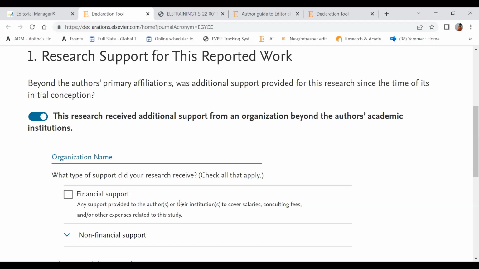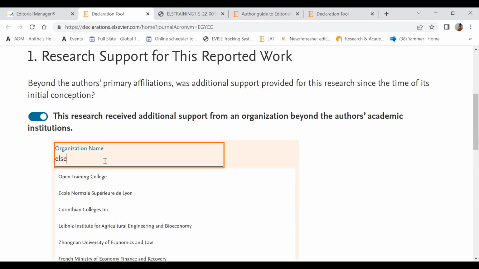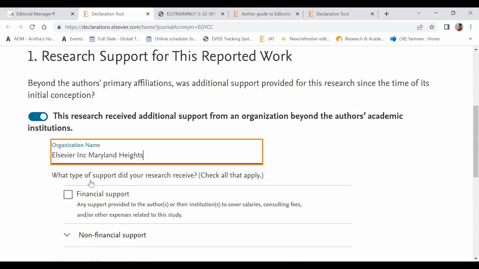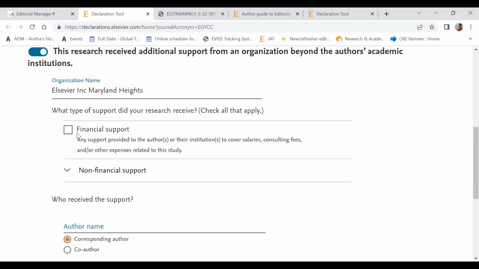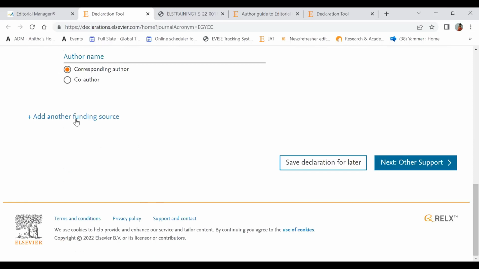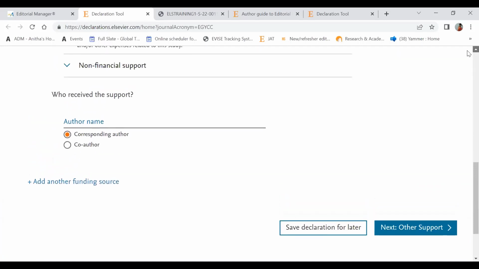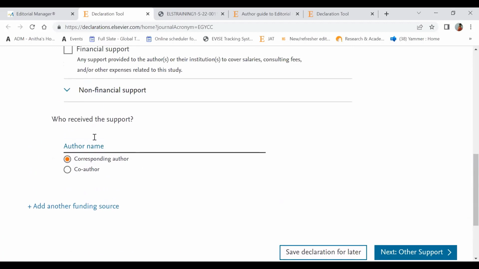You may fill in the details of this support by typing in the organization name and selecting any relevant financial or non-financial support. And if you need to add another funding source, you can just come down, click on add another funding source and fill in the details. You will also need to add who received your support. Just go up a little and fill in who received your support.